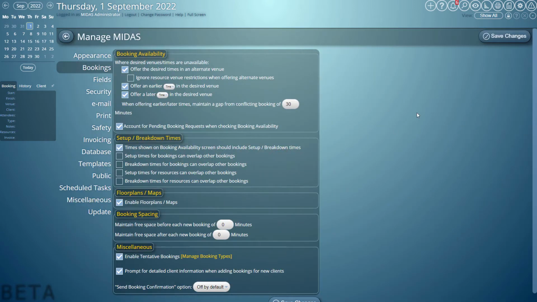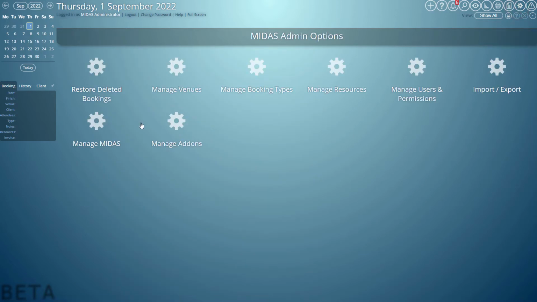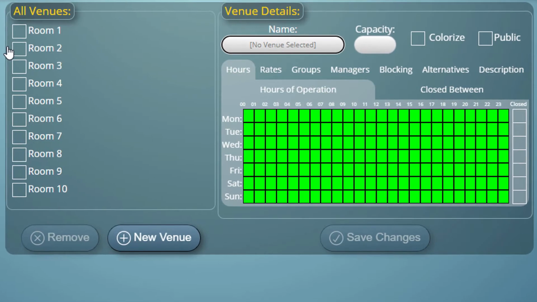Okay, now we need to go to our Manage Venues screen. So again, we go to MIDAS Admin Options, and this time we select Manage Venues. Now, in order to use the floor plan facility, you'll first need to put your venues into venue groups.